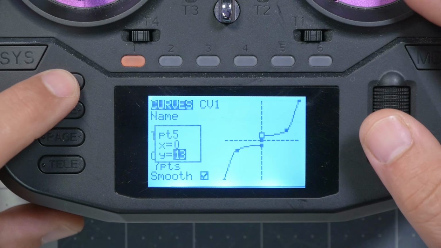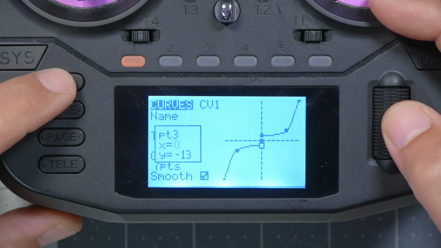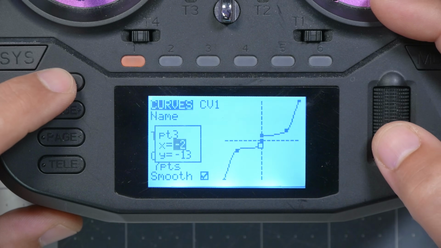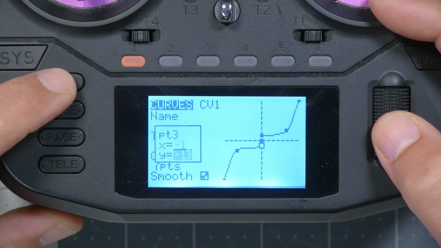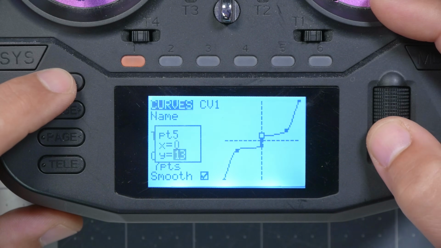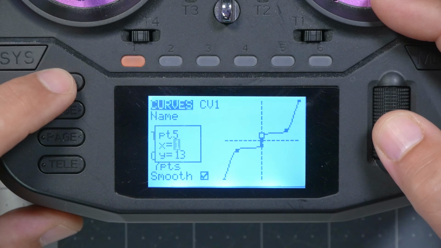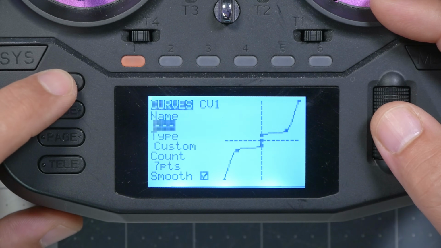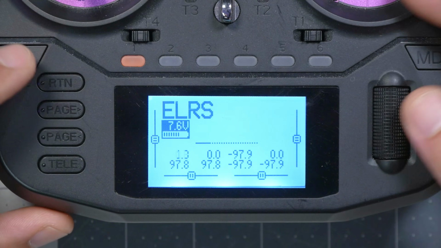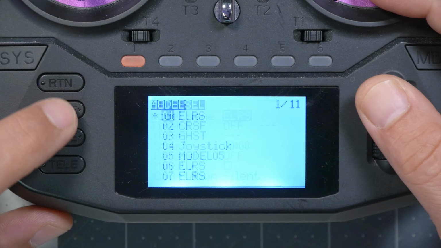I want to skip the middle. Maybe x equals 1. Maybe I want just a little deadband in the center. Yeah, that's probably a good idea. Okay, let me modify that. Have this be x equals like minus 2 or minus 1. And then this one's going to be y equals x equals 1. Okay, so we got a little bit of deadband there. Okay, great.